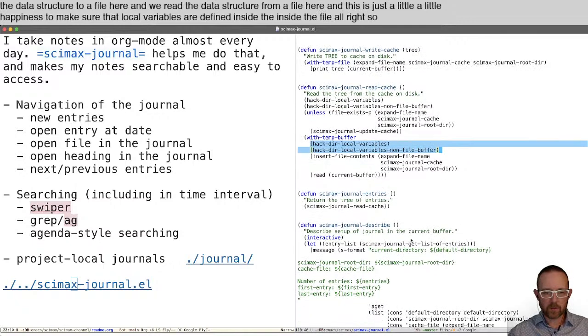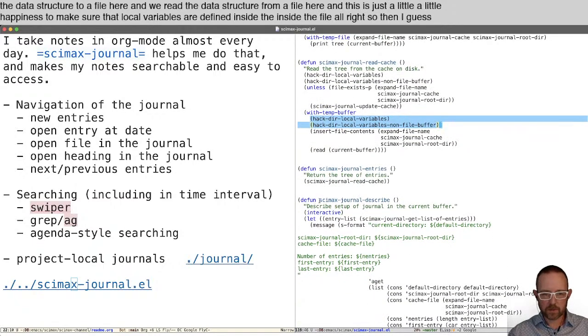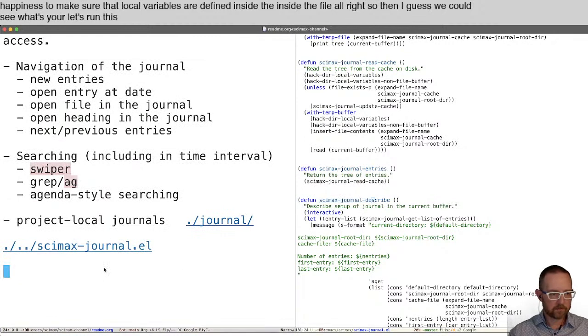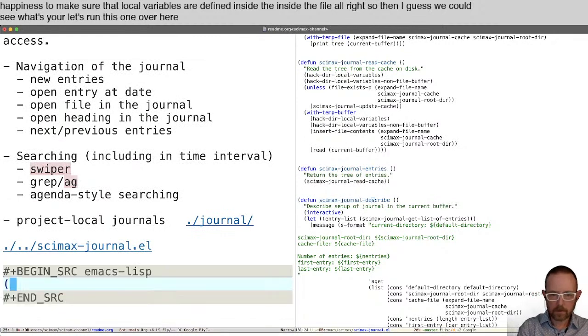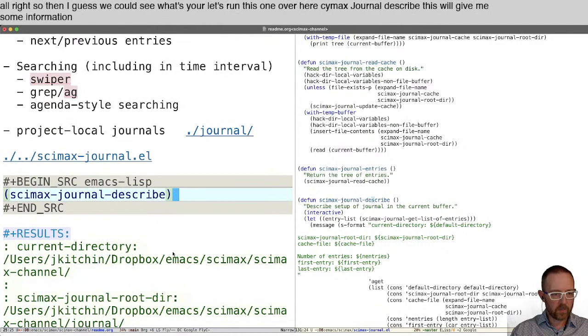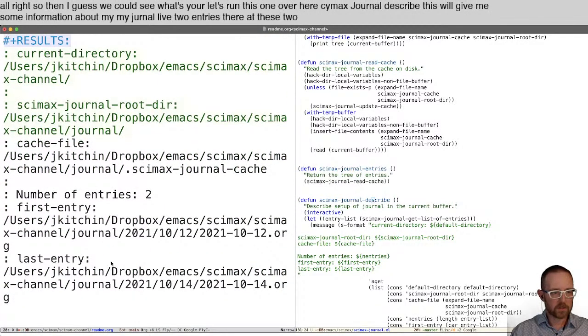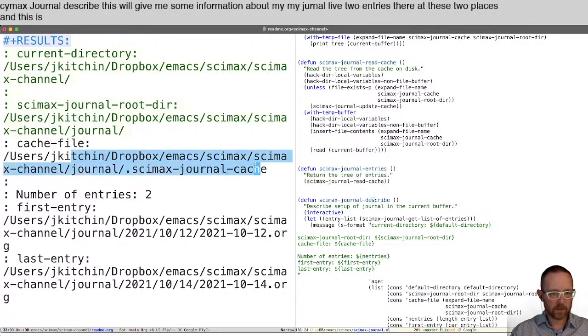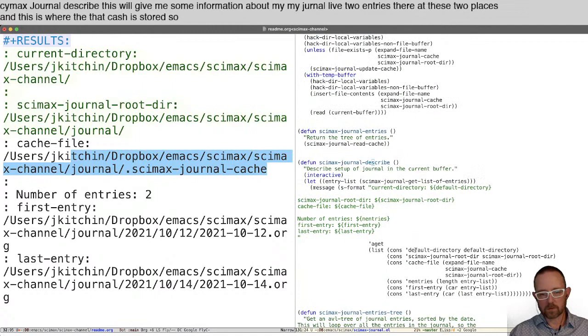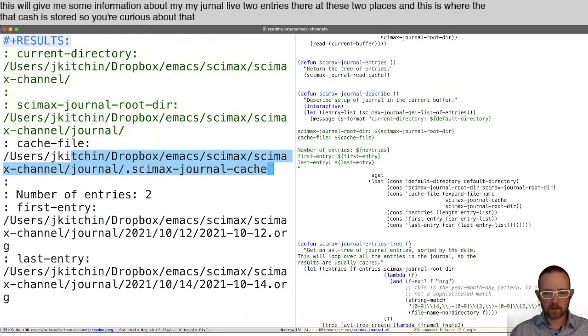All right, so then I guess we could see what's here. Let's run this one over here. Scimax-journal describe. This will give me some information about my journal. I have 2 entries. They're at these 2 places, and this is where that cache is stored. So if you're curious about that, you can find it.